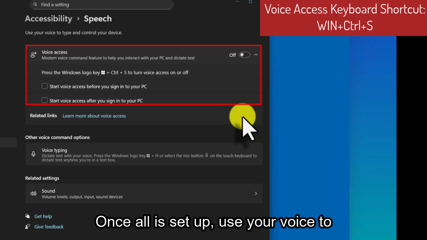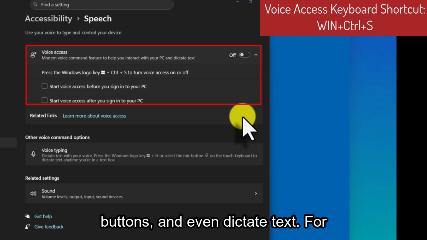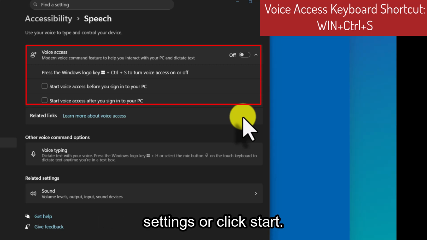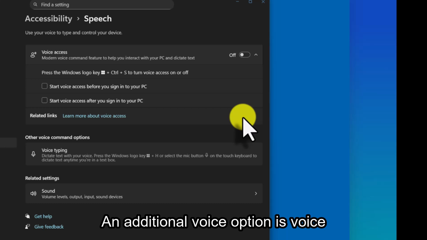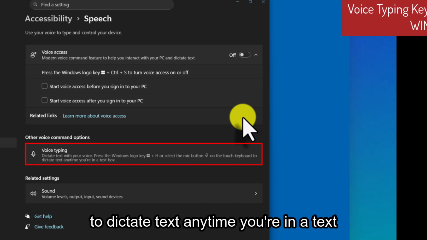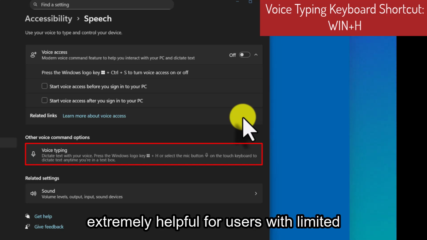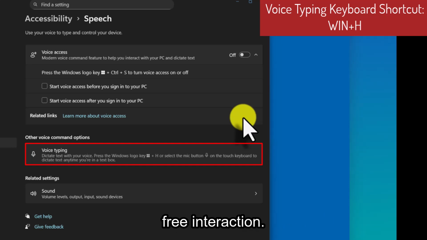Once all is set up, use your voice to open apps, navigate menus, click buttons, and even dictate text. For example, you might say things like, "Open settings," or "Click Start." An additional voice option is voice typing. Press the Windows shortcut key to dictate text anytime you're in a text box. Voice control can be extremely helpful for users with limited mobility or anyone who prefers hands-free interaction.